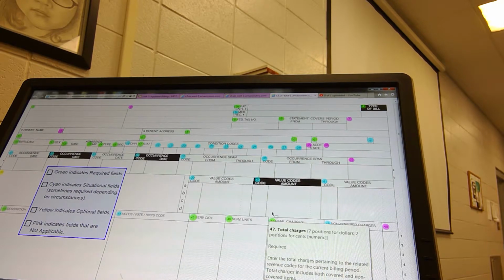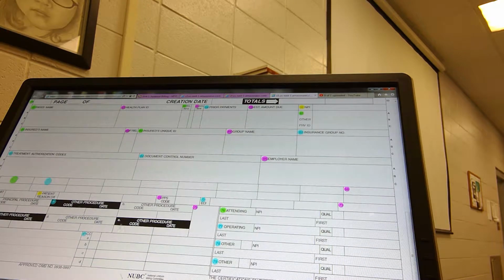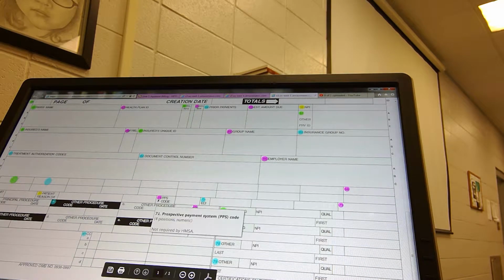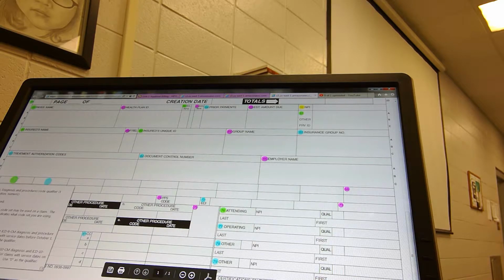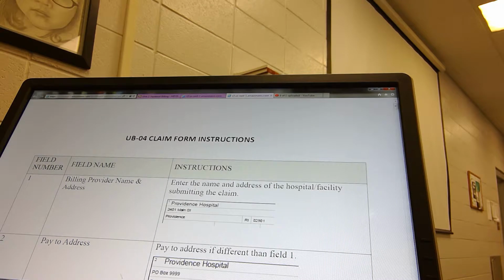Okay, and this goes over your entire UB-04 form, all the way down here. If you're not sure what the fields are, this is an easy way of looking at it. This is what I call the short version. It gives you what is in there and what it's going to look like.